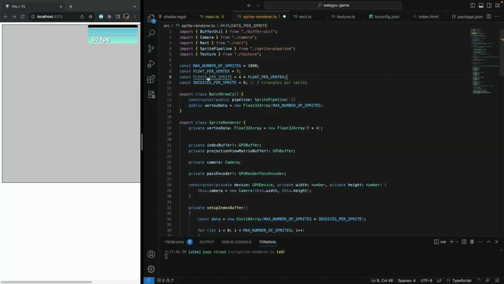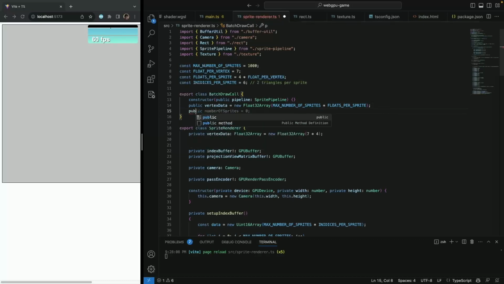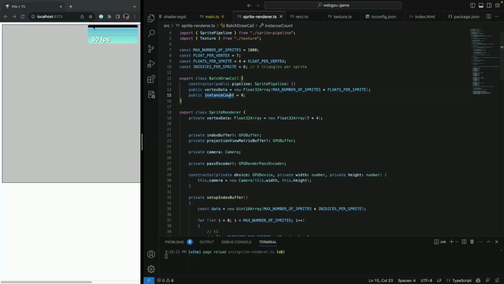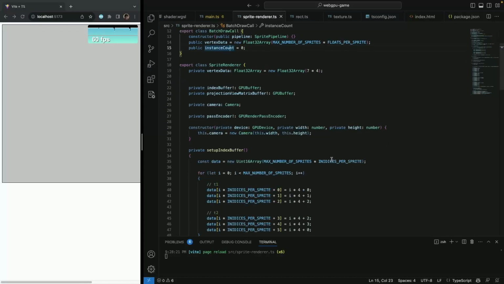And now I can use this floats per sprite for this data here. So we need to make the buffer this big, and then we're just going to have public instance count is 0, and that's basically the number of sprites that we're going to draw for each of our pipelines. And if you remember, we had one pipeline per texture. Anyway, it will all make sense once we start working on the next part.